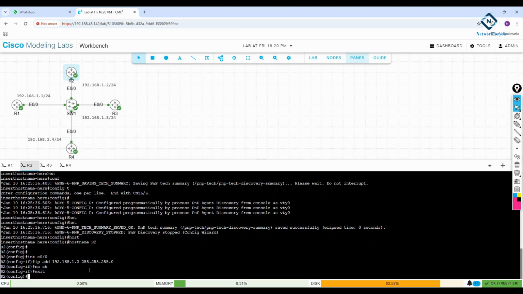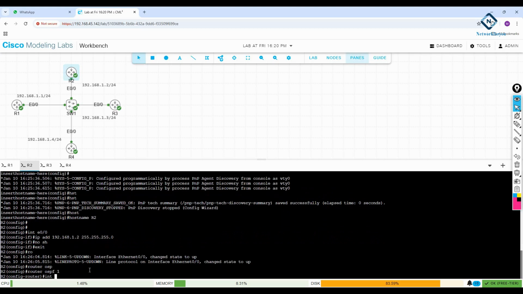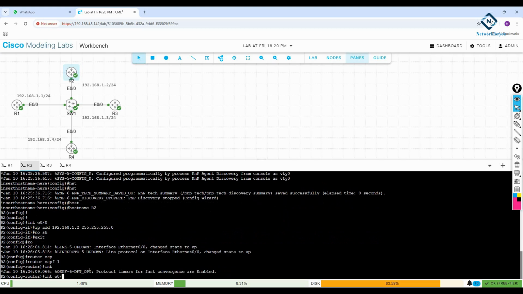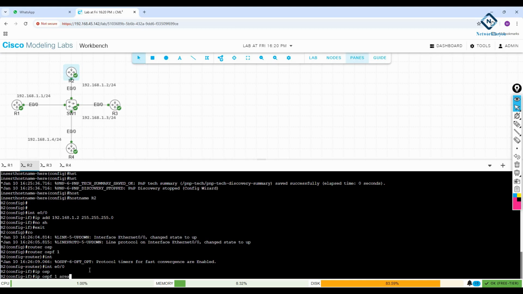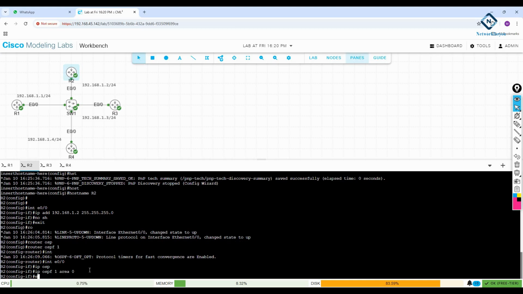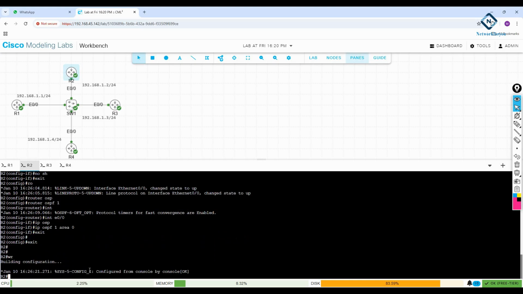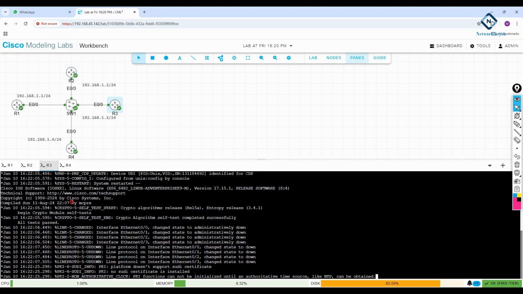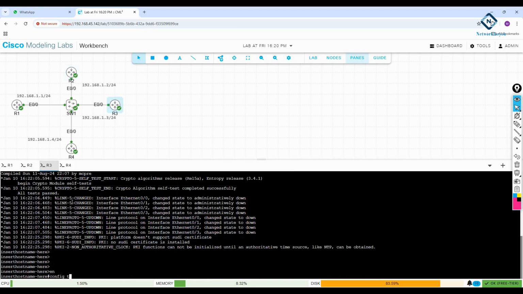And exit, and write router ospf 1, interface E0/0, ip ospf 1 area 0. Okay, here also I'm done. I save the configuration. Now I can go to R3. We need to do the same thing to R3 also.